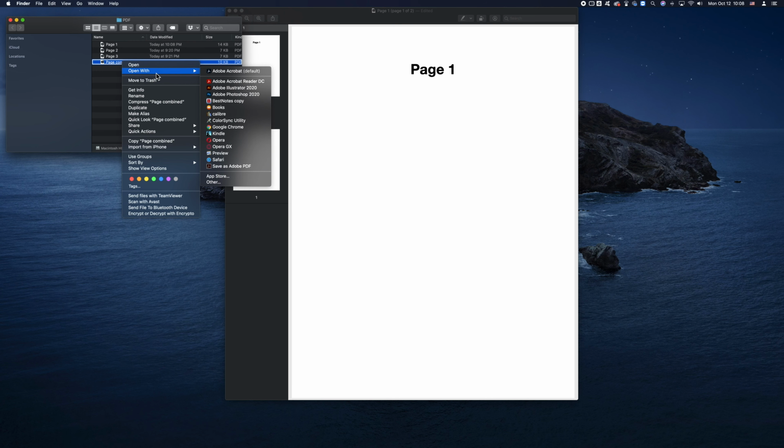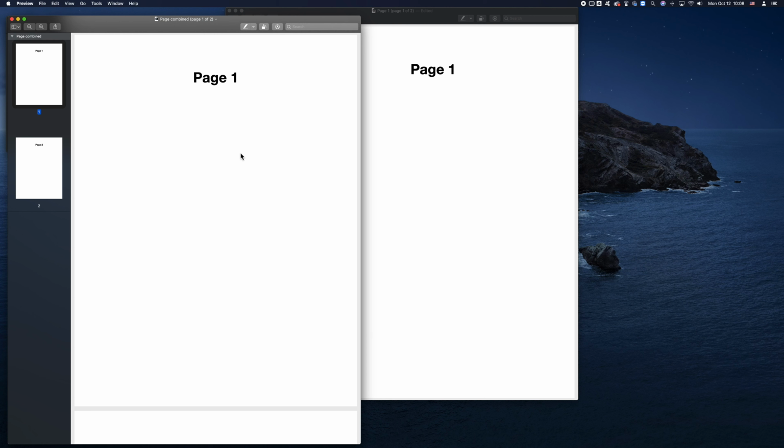and that PDF, if we right-click and go to Preview, is going to open up and show that we have the 2 new pages in there.